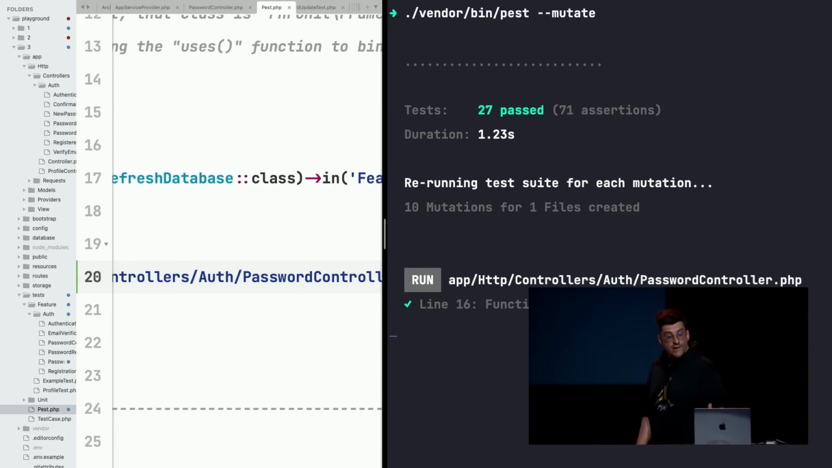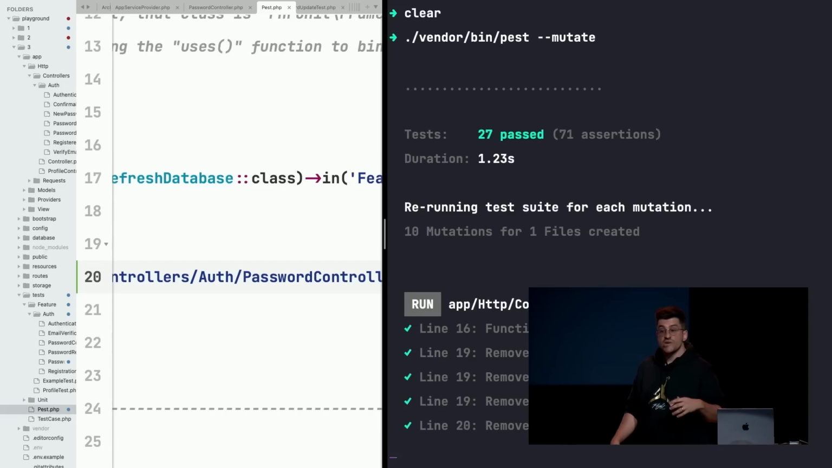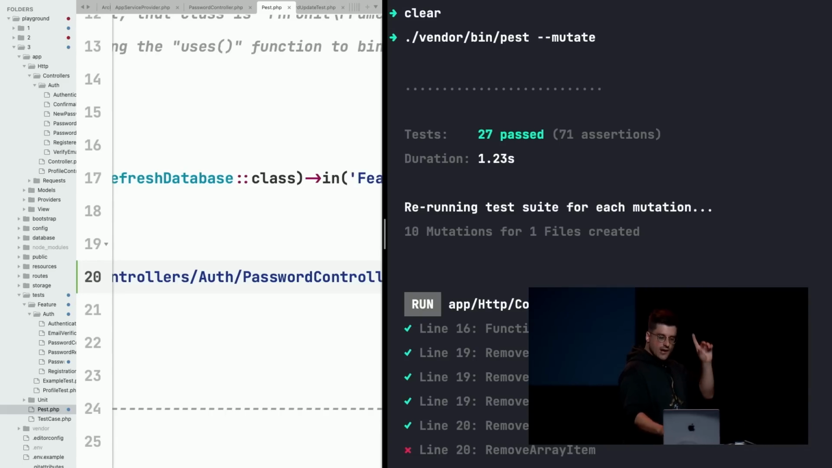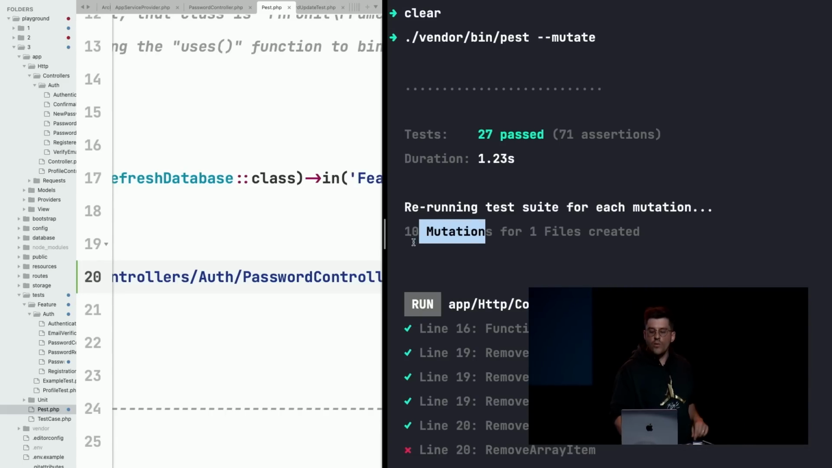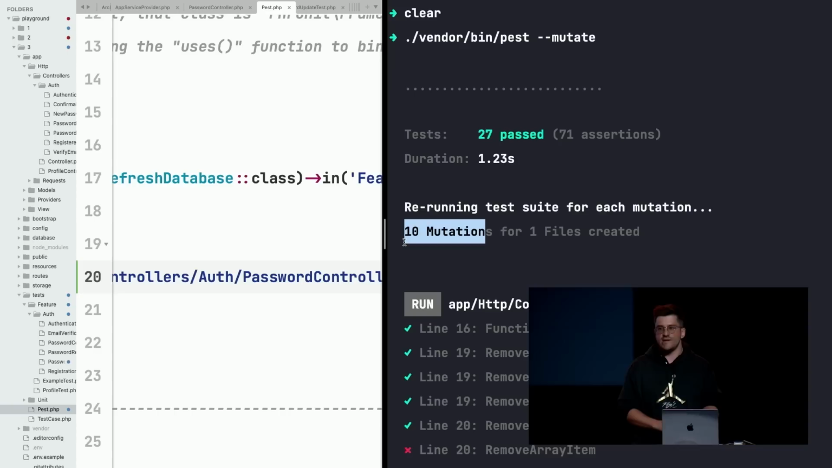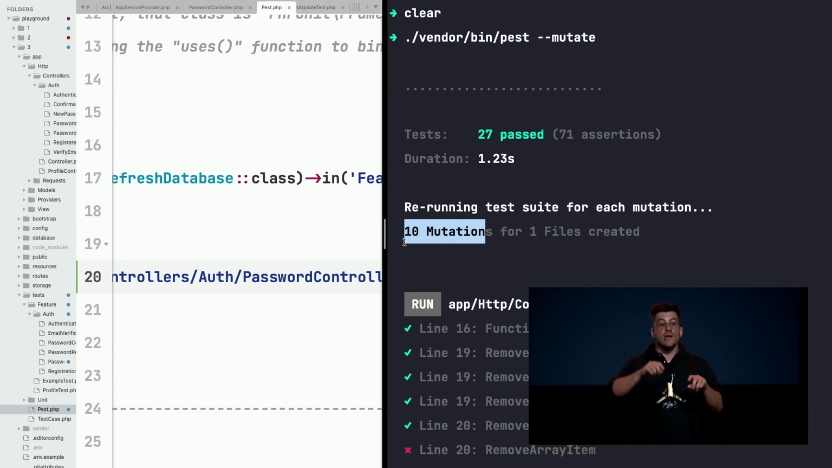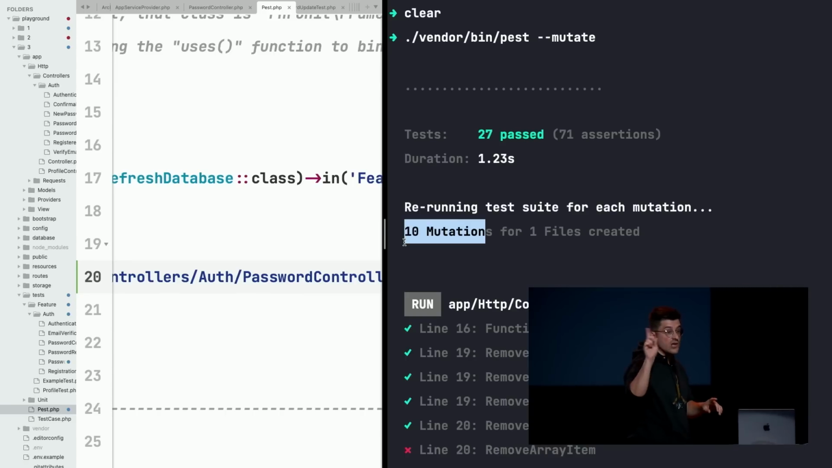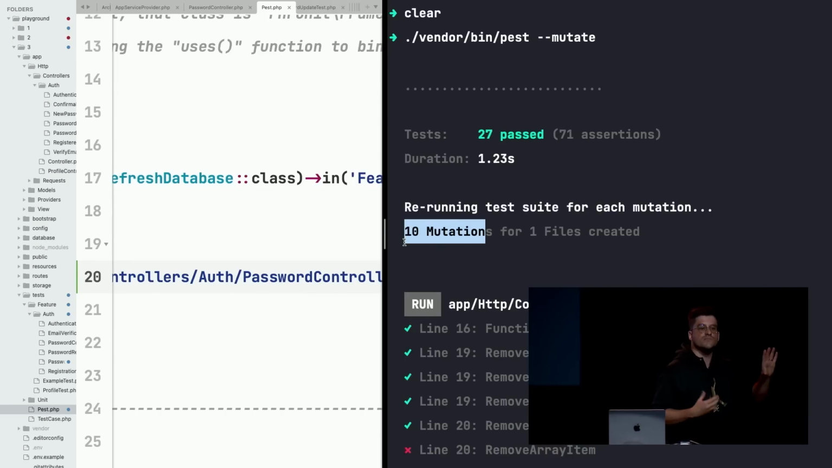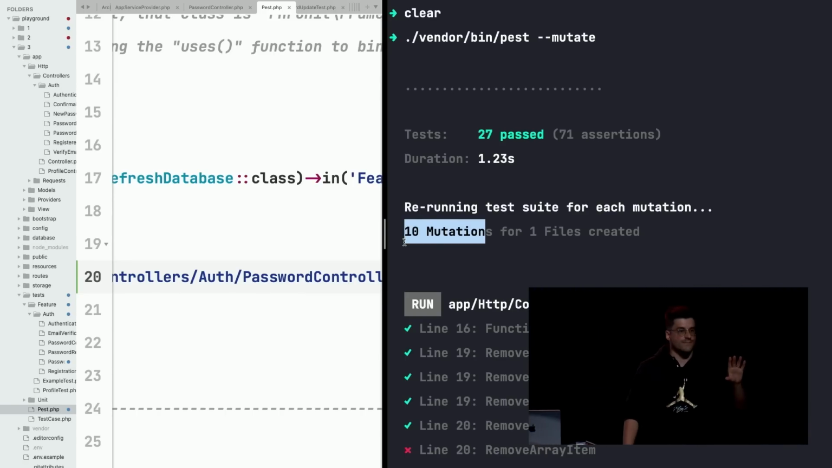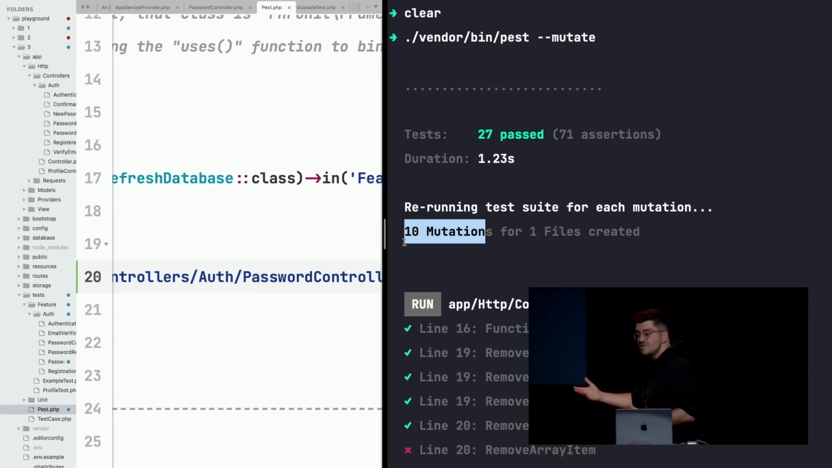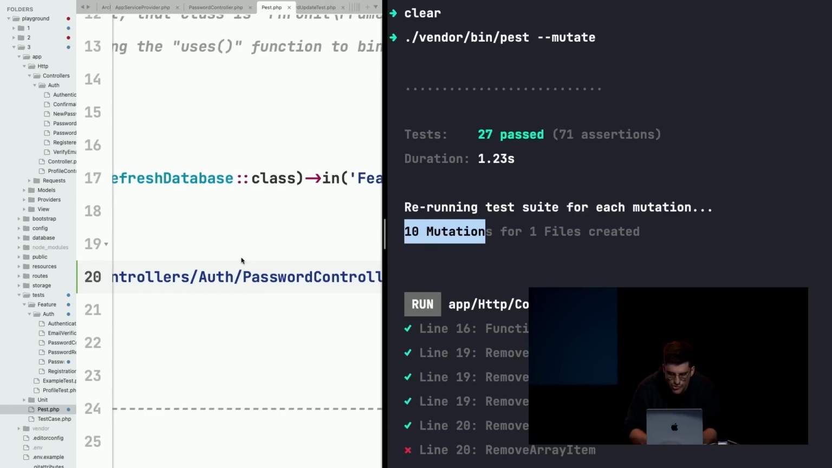So first thing happening, we are running our test suite, which is passing. And then instead of creating one mutation, we are now creating 10 mutations in my test suite. And remember, for each one of these mutations, Pest PHP will rerun the test suite. If the test suite is passing, that's not good. It means that the mutation contains mutated code that is fully untested. If the test suite is failing, that's a good sign. So let's analyze again this output together.